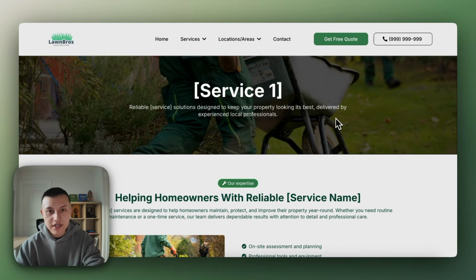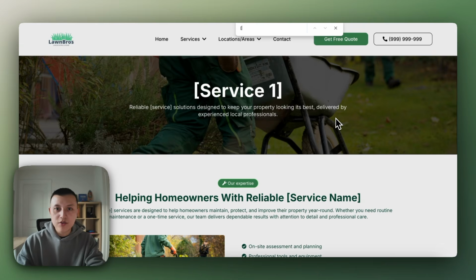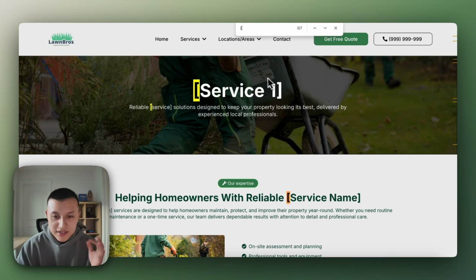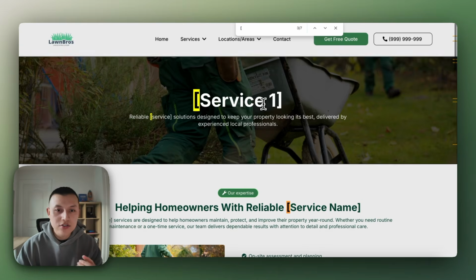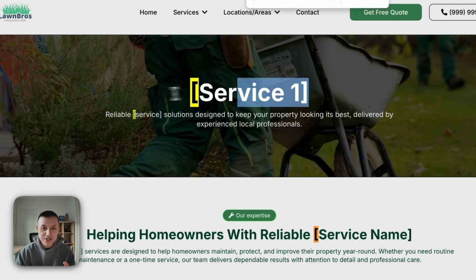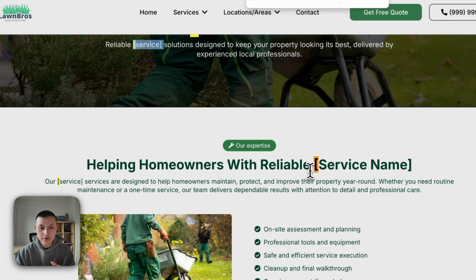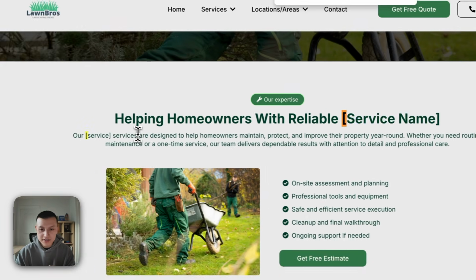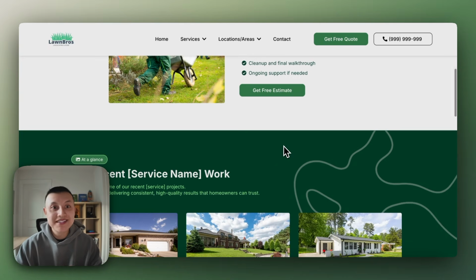The easiest way to do it is Command F to find, and then we type the little brackets, and it's going to show us there are 7 places in this page where you have to replace that word. Let's say we're talking about ongoing mowing services. You would just swap this text right here. So reliable landscaping solutions, whatever. Helping homeowners with reliable landscaping solutions. Landscaping services are designed, and so on. It makes it really easy to find the spots where you have to replace the copy. Everything else can pretty much stay where it is.